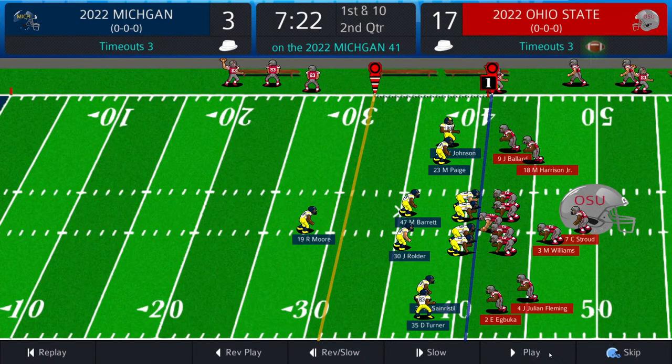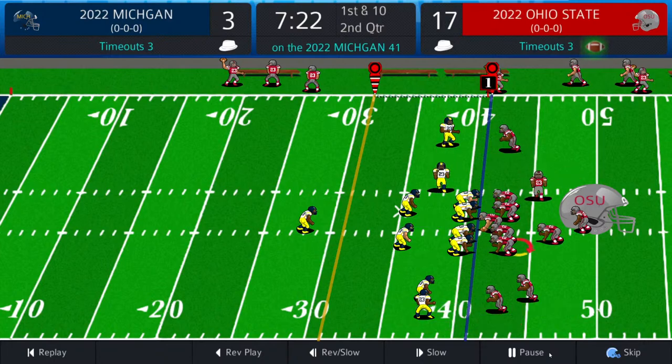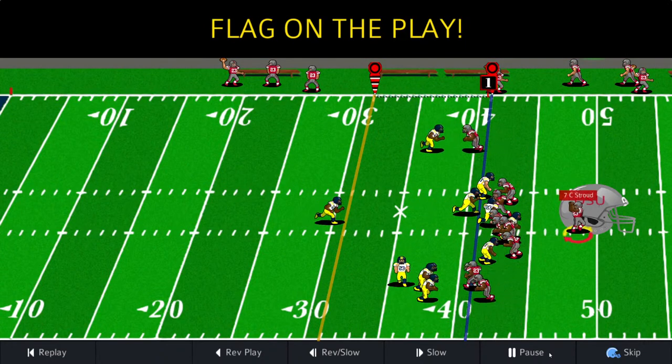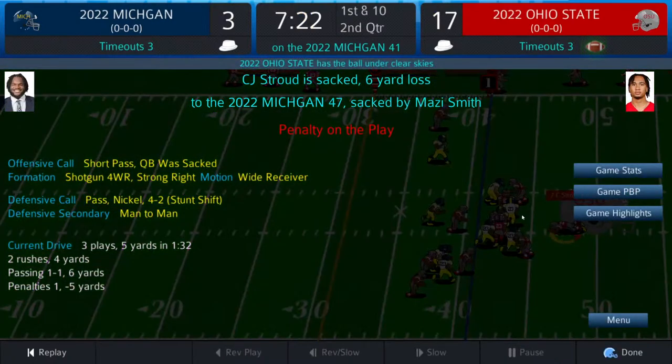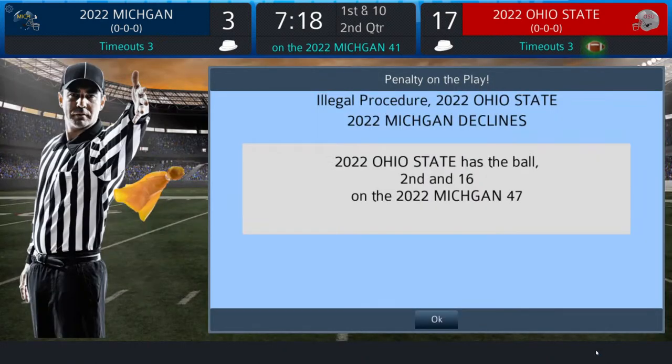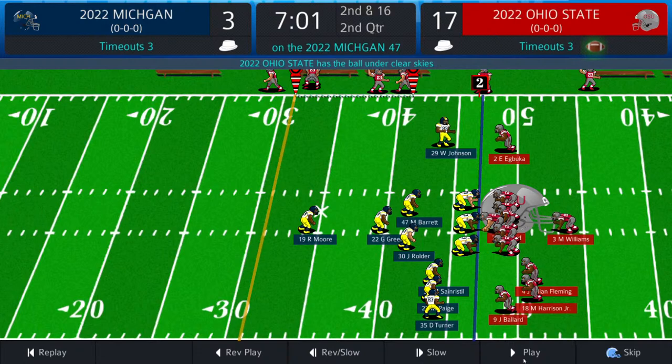Under 8 to play. Stroud in shotgun. 2 to the top, 2 to the bottom. Williams next to him. Motion. Ohio State bottom of the screen. Stroud under duress. He's sacked. We have 2nd down. Flag on the play, though. Illegal procedure on the Buckeyes. Michigan declines. So it's now 2nd and 16.